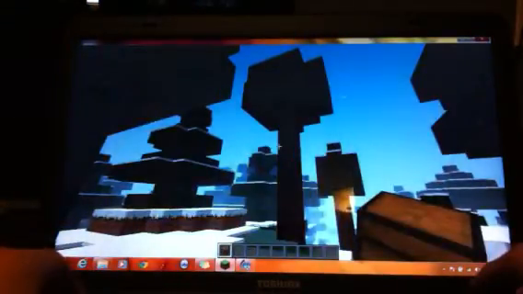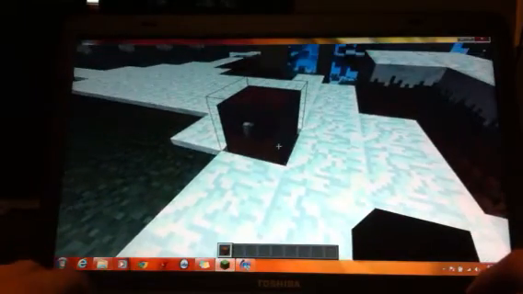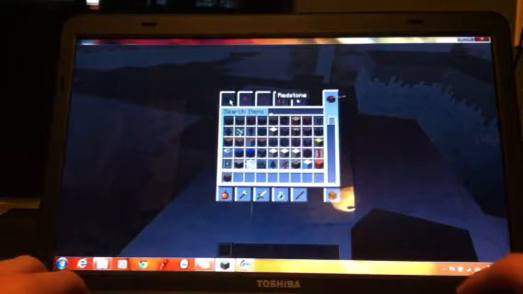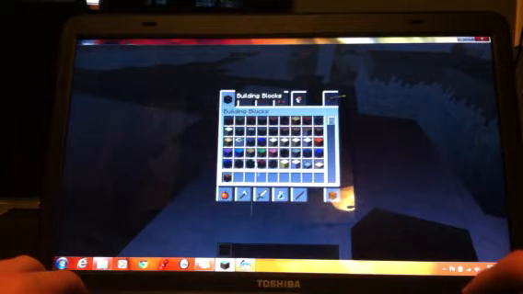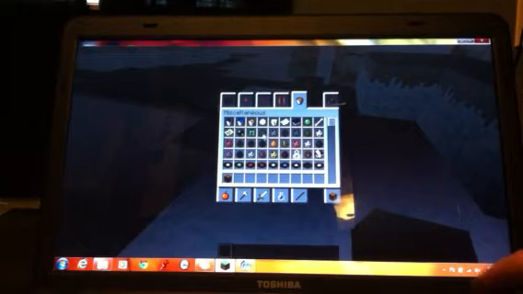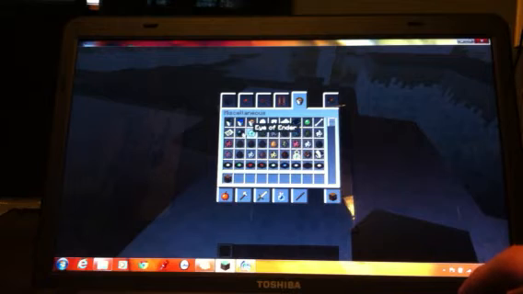Set it down. Then I'm gonna hit E, and I'm going to go to blocks. And actually, I wanna go to miscellaneous, and get me a few. Ender pearls.